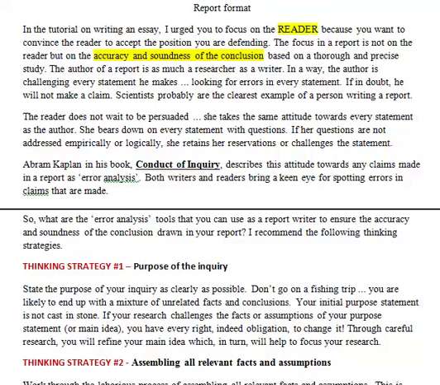The reader does not wait to be persuaded. She takes the same attitude towards every statement as the author. She bears down on every statement with questions. If her questions are not addressed empirically or logically, she retains her reservations or challenges the statement. Abraham Kaplan, in his book Conduct of Inquiry, describes this attitude towards any claims made in a report as error analysis. Both writers and readers bring a keen eye for spotting errors in claims that are made.